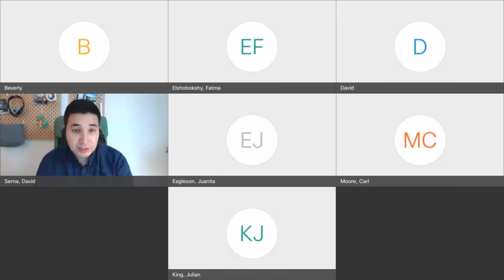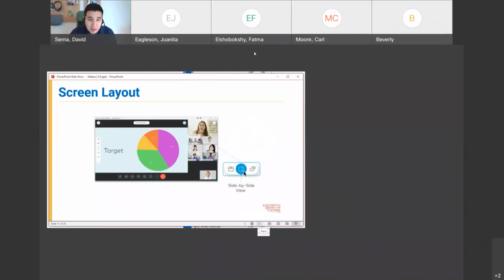So you can remind your students that they can do the side-by-side view. And what Fatma was telling us earlier, let me highlight this, is right here next to the layout, you'll see something that looks like a magnifying glass in that slider tool where you can zoom in and zoom out. So you can have more on the screen in that gallery view.